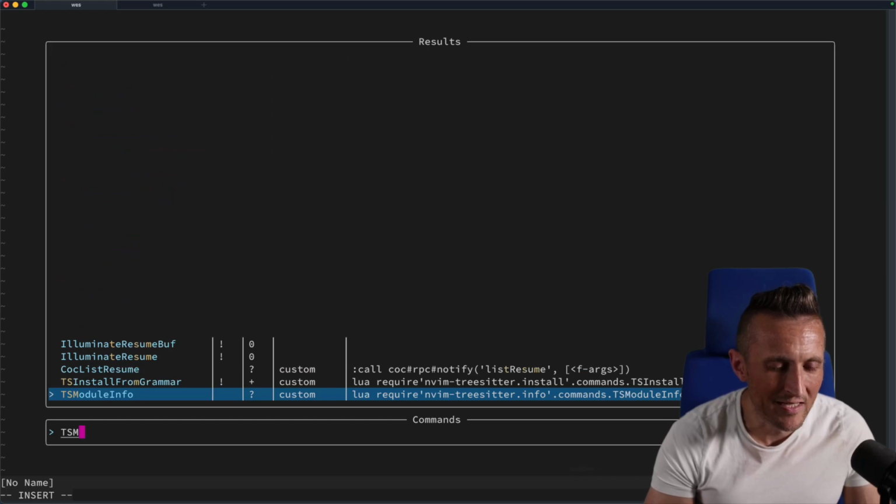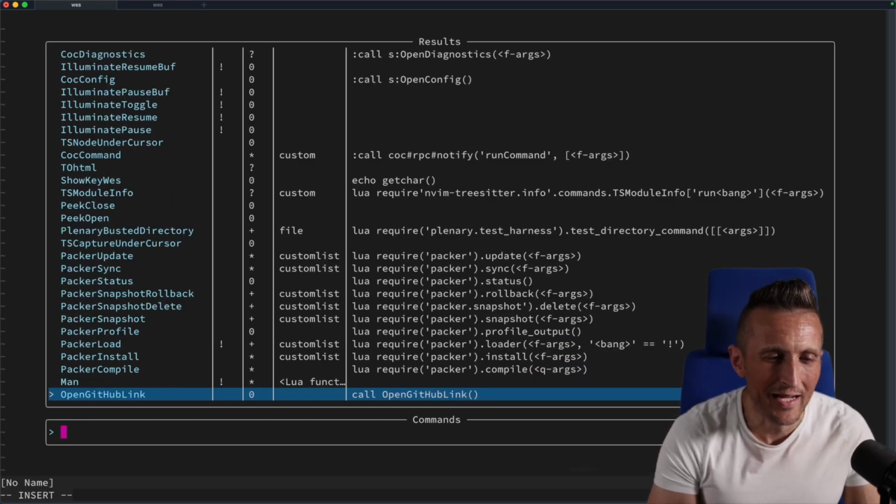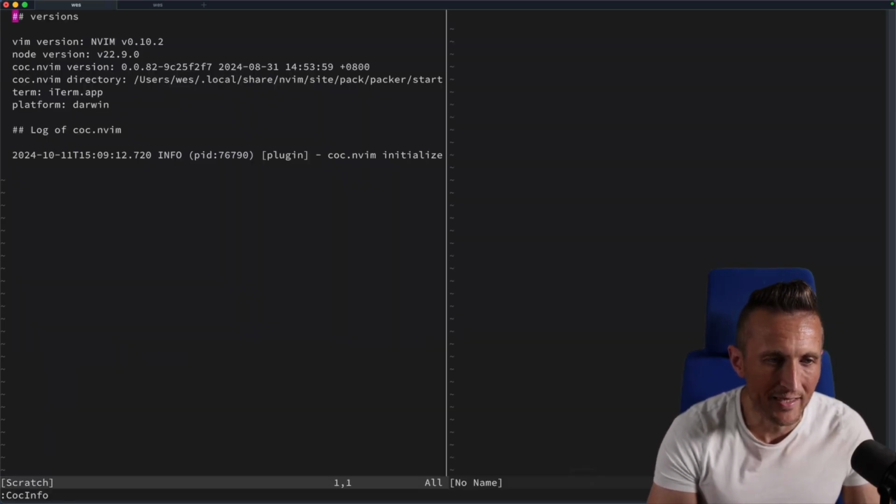Don't quite remember what it is, but I could search for TSM here, or maybe I don't know the beginning of the command. Well, in that case, I know it's an info command. I could narrow down that way. There's COC info, invoke that.